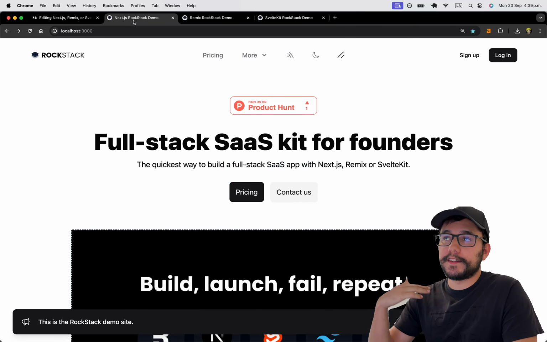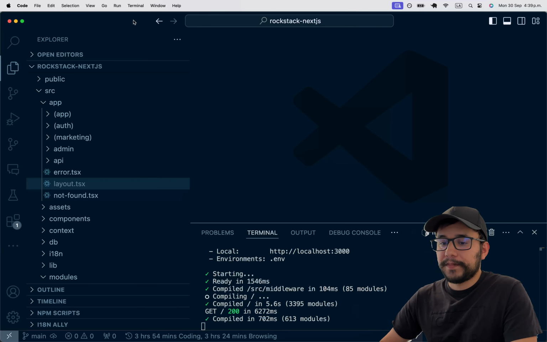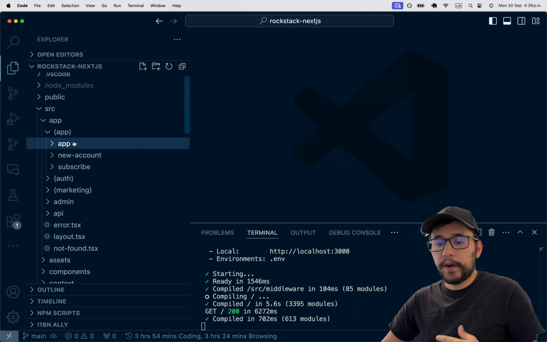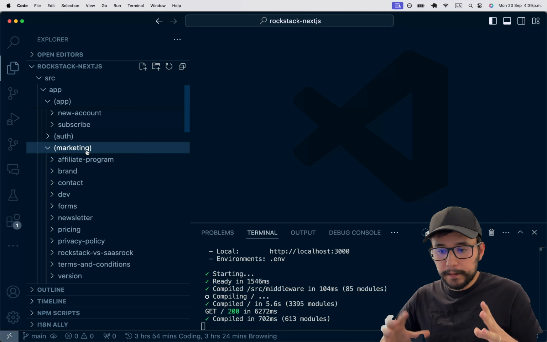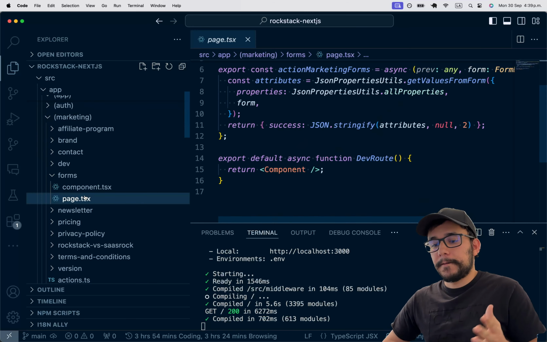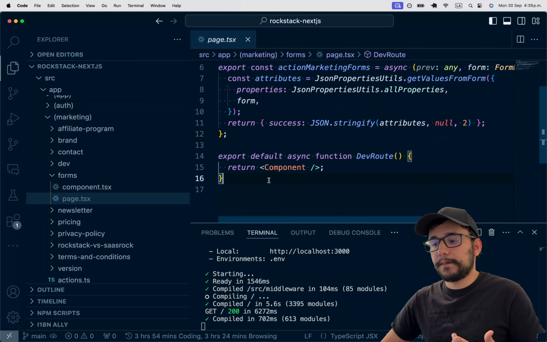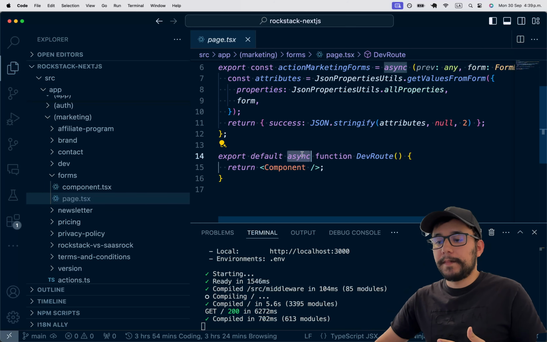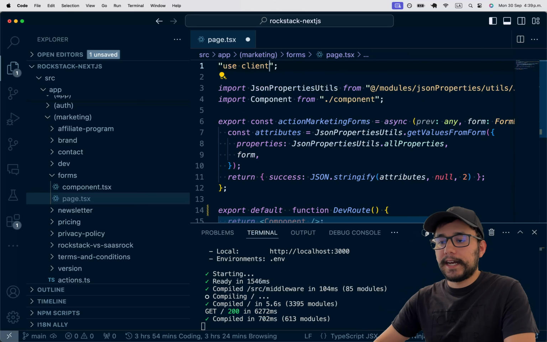So starting with the server versus client separation. On Next, on the app router, you have this way of creating routes. For example, let's go to my marketing group, and here I have this forms page. Next requires you to create a page. This can either be an async function, meaning a server component, or you can make it a client component by removing this and putting use client at the top.